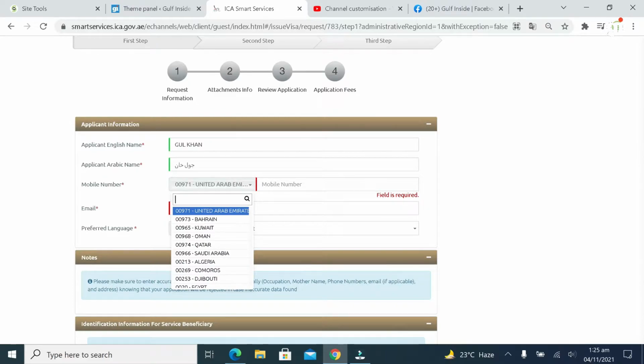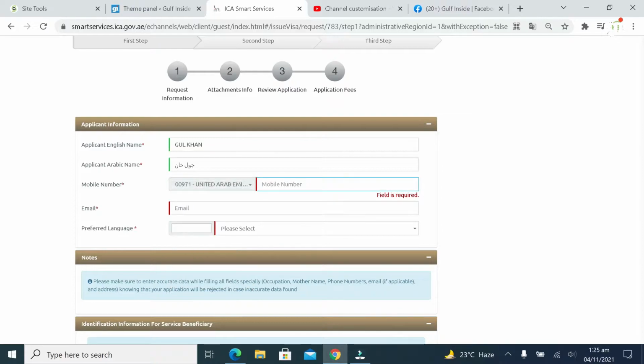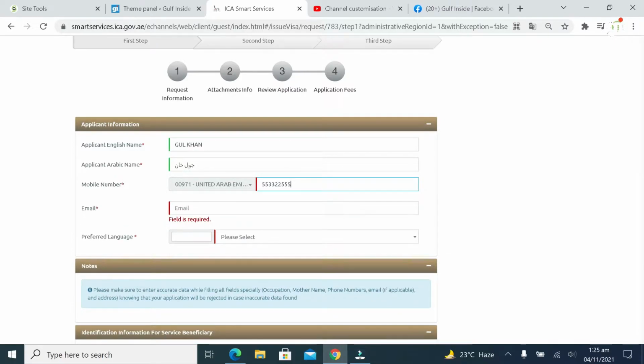Then you need to provide your mobile number. In which country you are living, you can provide that mobile number. So let's suppose we are providing this UAE number. No issue if you are living in India or Pakistan or any country from the world. You can provide your home country's phone number.